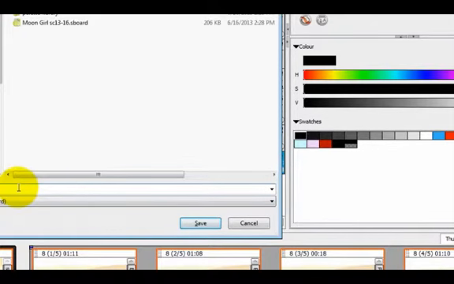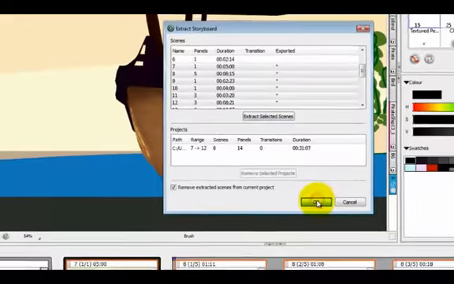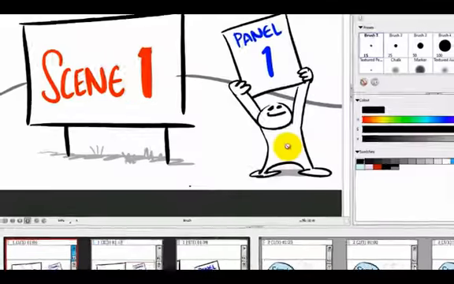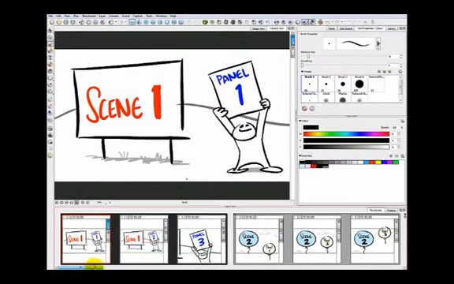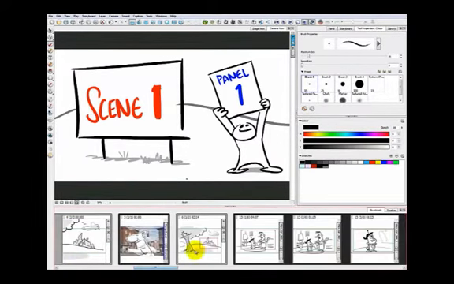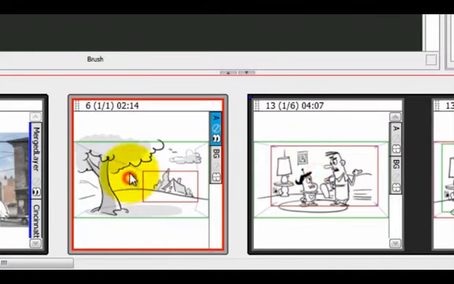I will call it Pirate scene 7 through 12, I believe it was, and click Save, and then press OK. And now it has not only extracted those scenes into a different project, but you'll see that there are no scenes between scene 6 and scene 13.